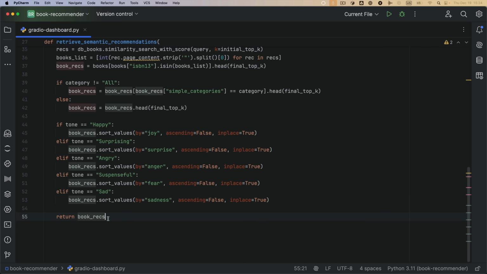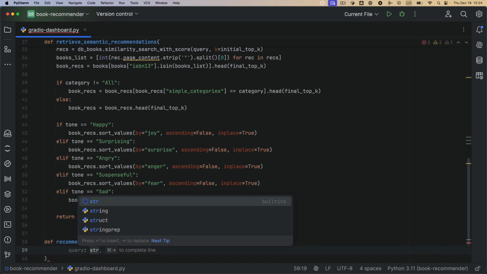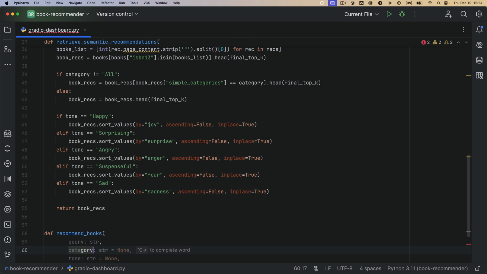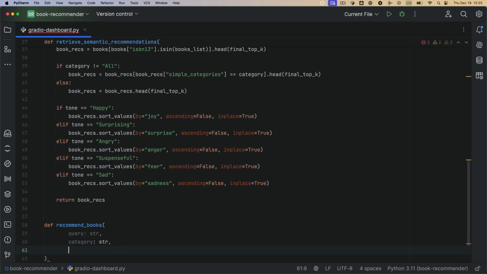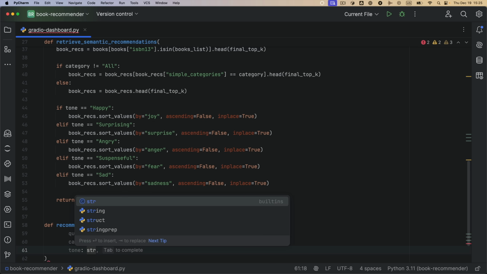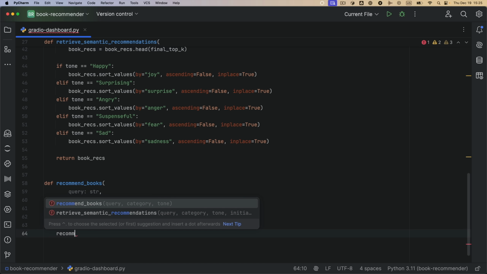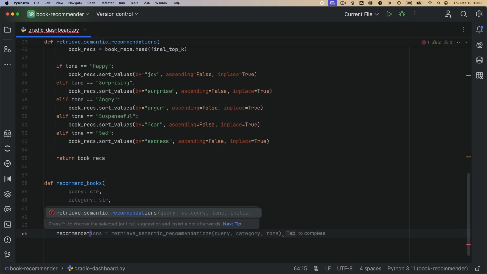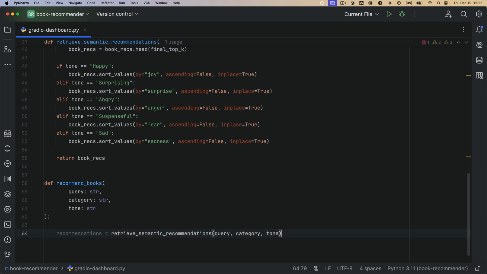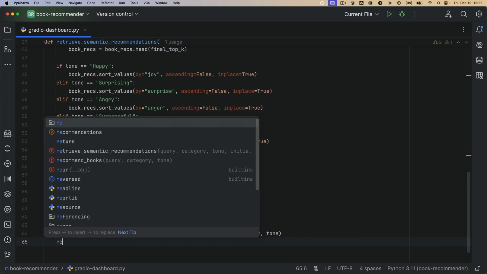So the next thing we need to do is to create a function that specifies what we want to display on the Gradio dashboard. So we're going to call this recommend books, and it's going to take 3 arguments. It's going to take the user query, it's going to take the chosen category, and it's going to take the selected tone. And what we're going to do is first get our recommendations data frame by calling that function that we just created, retrieve semantic recommendations, and we're going to pass in those 3 arguments.